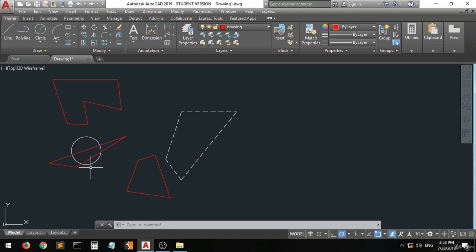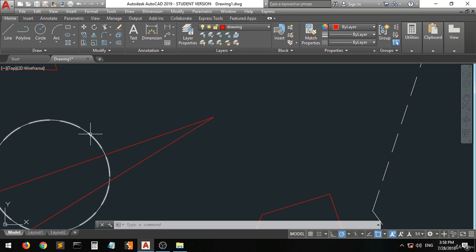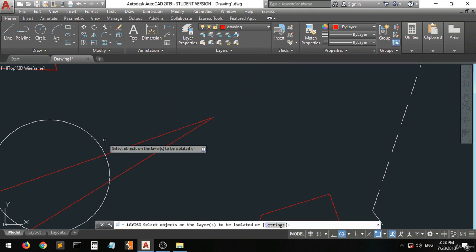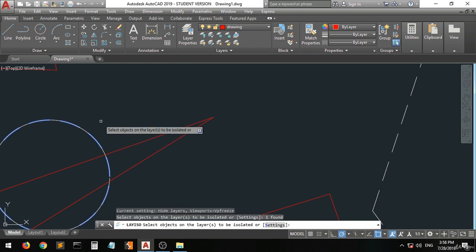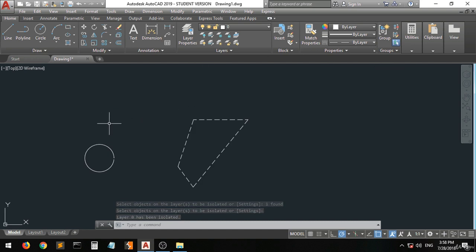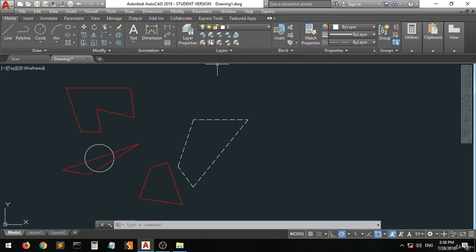Let's, for example, say you want to work on small details of this circle, not the other things on this layer. You go to something which is called isolate. Okay, so once you isolate an object, you can see that all the drawings of other layers will be what? Hidden. But the one that you have chosen will be the only one shown for you. Okay, now let's just move it back to the other one, the unisolate. This is the isolate, this is the unisolate.